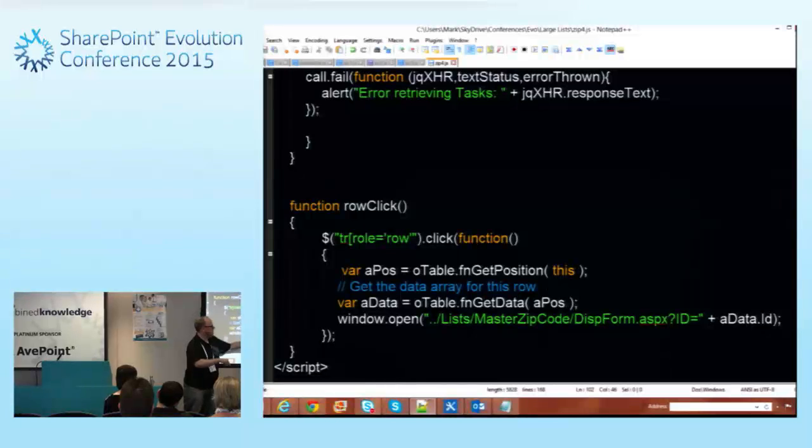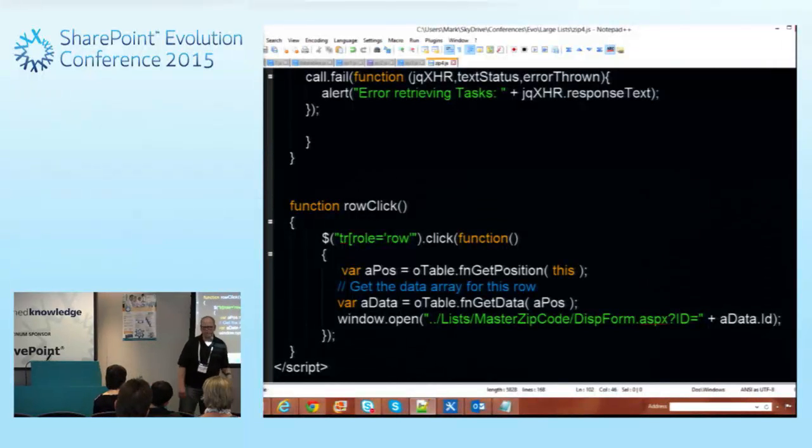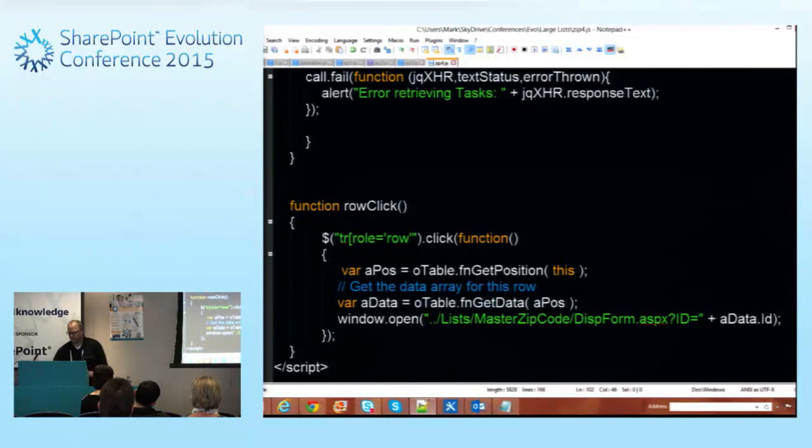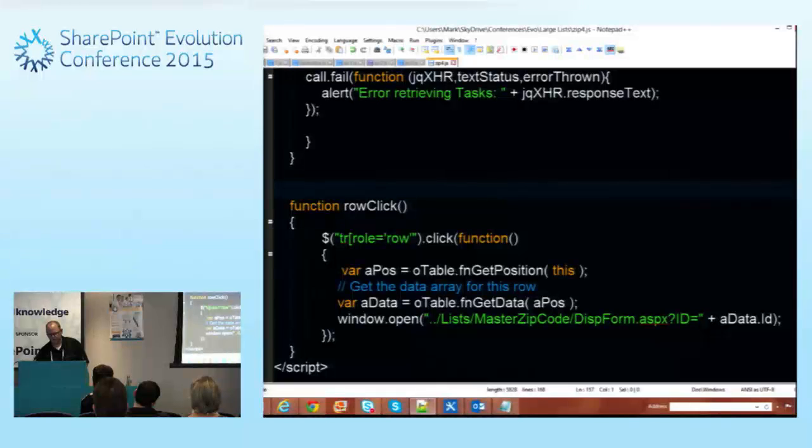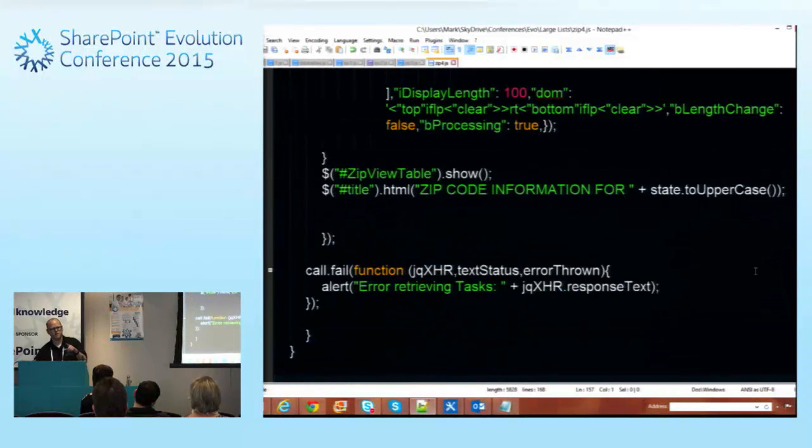So when they click on the row, it's going to open up the display form. It can open the edit form. It can open anything we want it to open, right? But I'm just going to make it open the display form. Any questions about any of that?